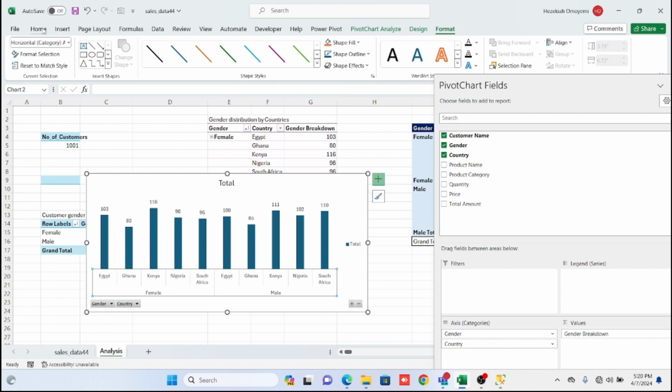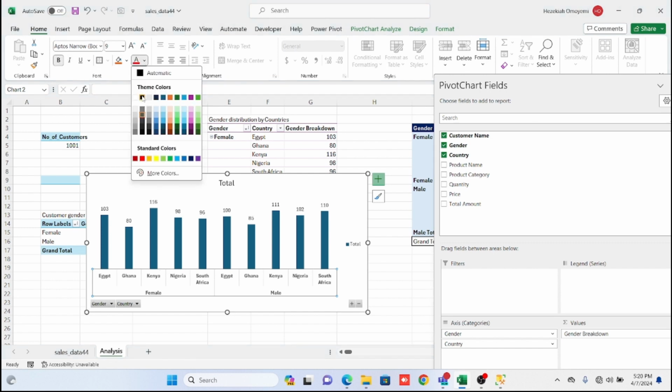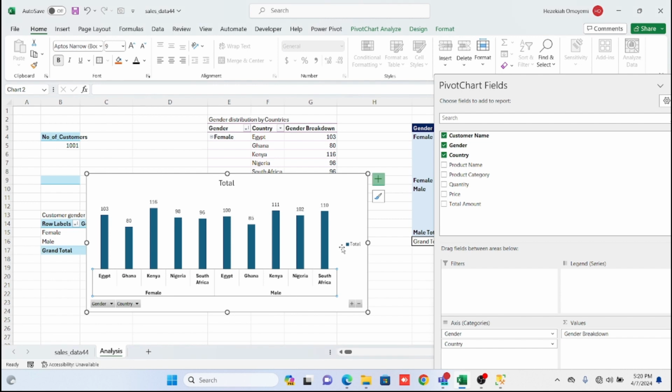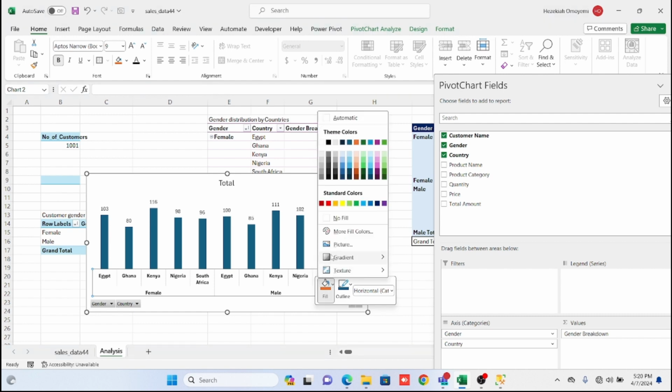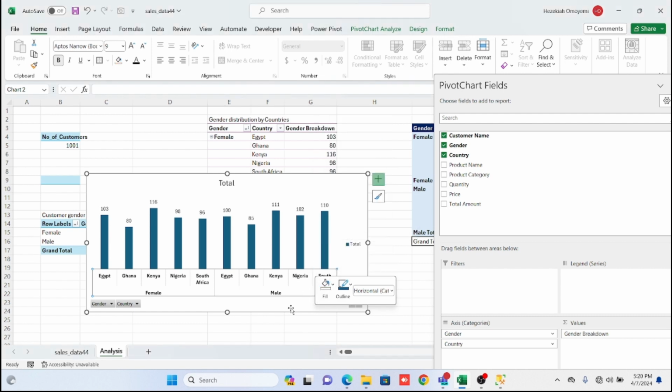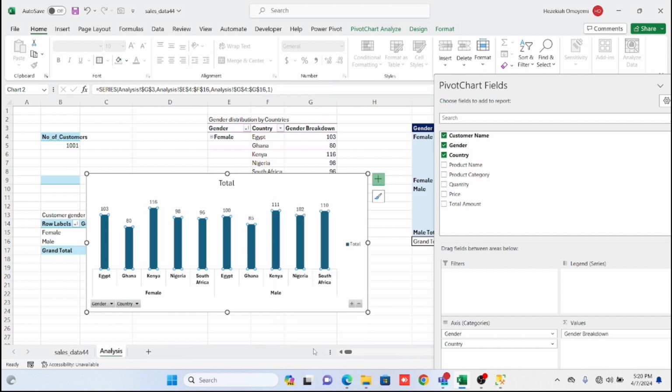Let's bold this one. Come here. I'm interested in bold. You want to bold the text, this, yes. You can even off the line, the fill, no fill. We have it as no fill. So these are the options. This as well, you can format data series.